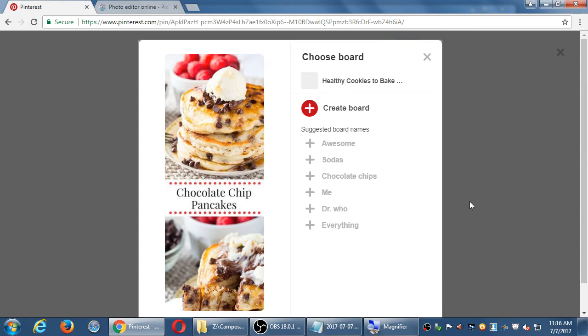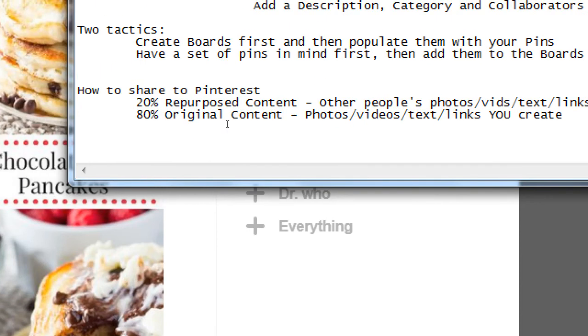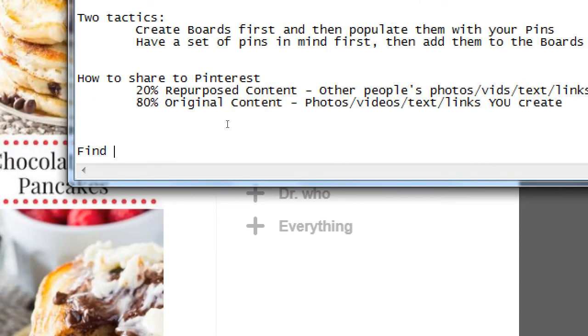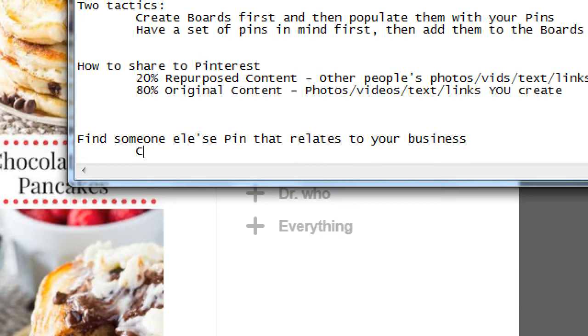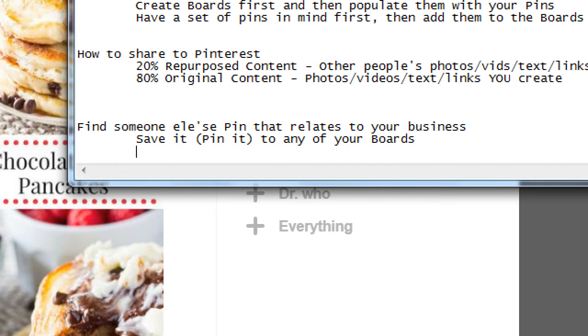Yes, this is giving free advertising to other people, maybe even my competition. But the nuance of this, thinking about it a little bit more, is what's in it for me. Find someone else's pin that relates to your business. Save it, or pin it to any of your boards. Purpose. Sends an alert.